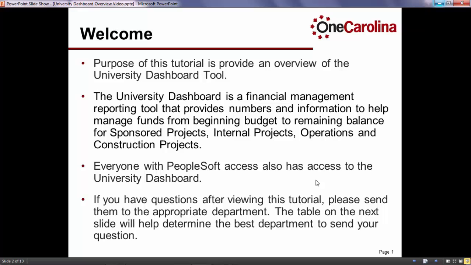This tool was developed in partnership with various university departments, finance departments, and other external stakeholders. And it is available to anyone who has PeopleSoft access. There is no one department that supports the University Dashboard tool. You will need to determine the best department to send your question based on the nature of the question. The table on the next slide may be helpful.